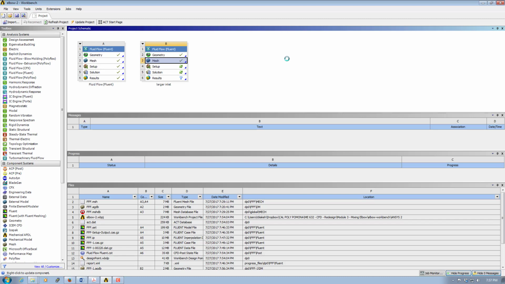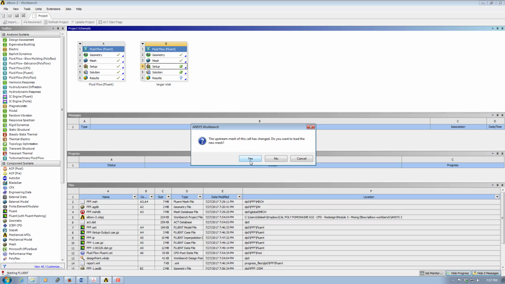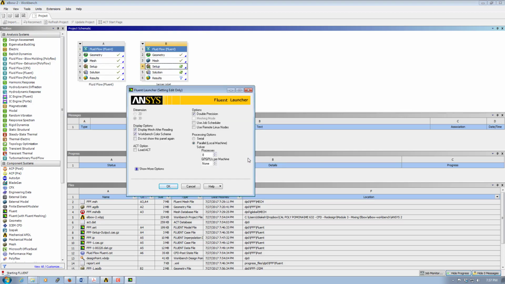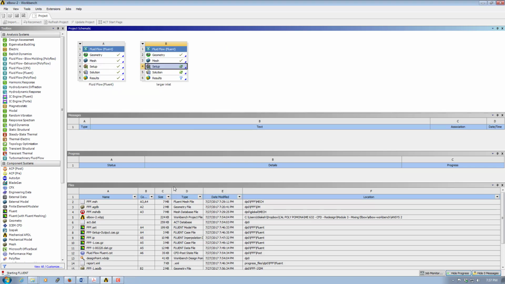Okay, now I'm ready to redo this computation for the larger inlet. So I click on setup. It's gonna tell me the mesh is changed, but I'm fine with that. Click on OK.